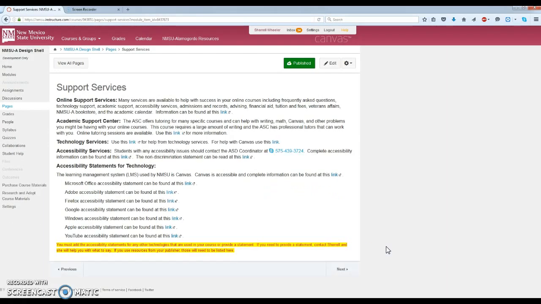On the next page, we have support services, and again, this is very generic. It has our online support services and a link to those, our academic support center.